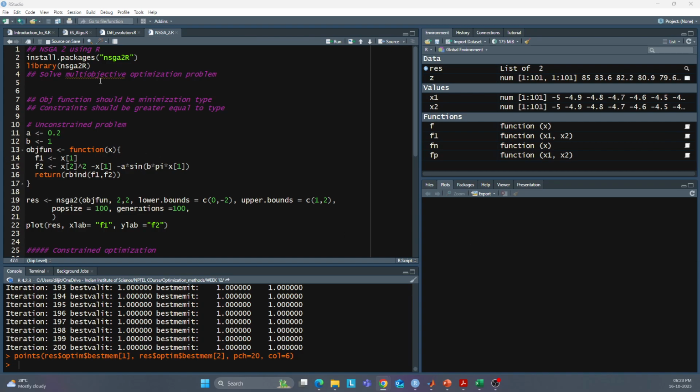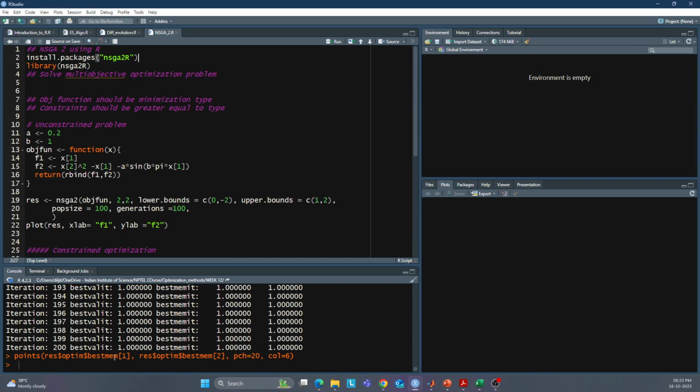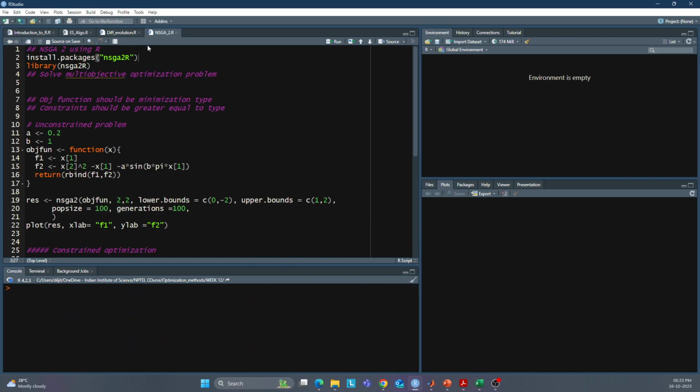Now we will see the NSGA-II method using R. You first have to install the package called nsga2R using the function install.packages. I'll first clear the library and also clear the environment. I have already installed the package, so I won't run this command again. I will just load the library.